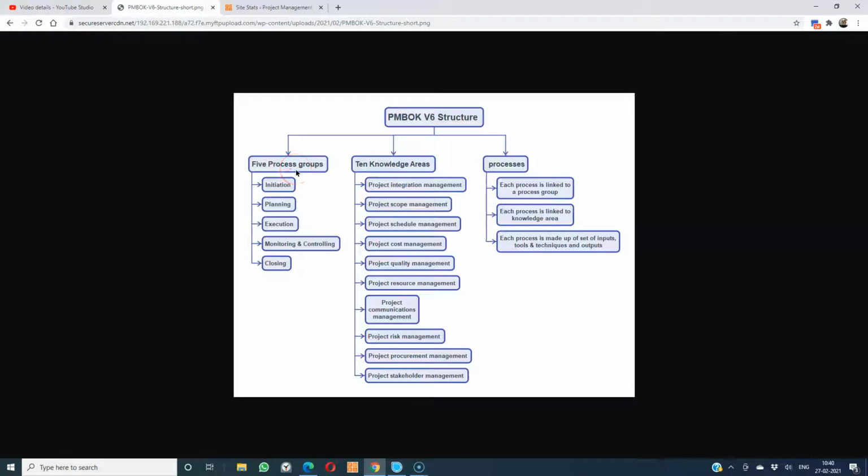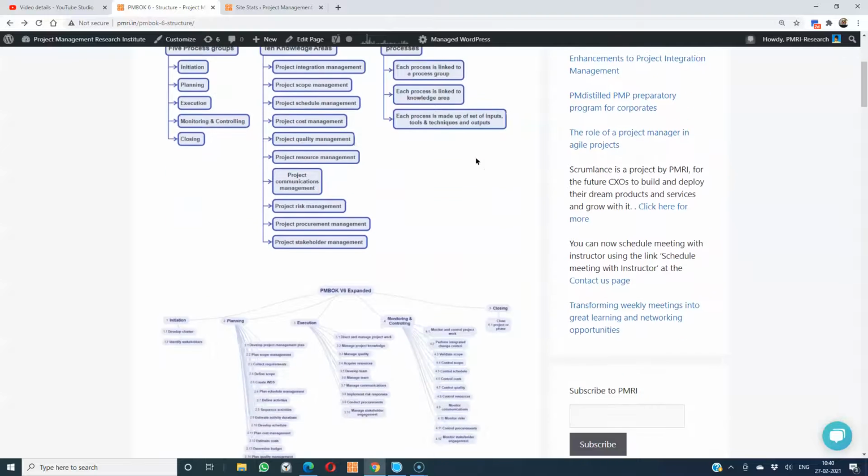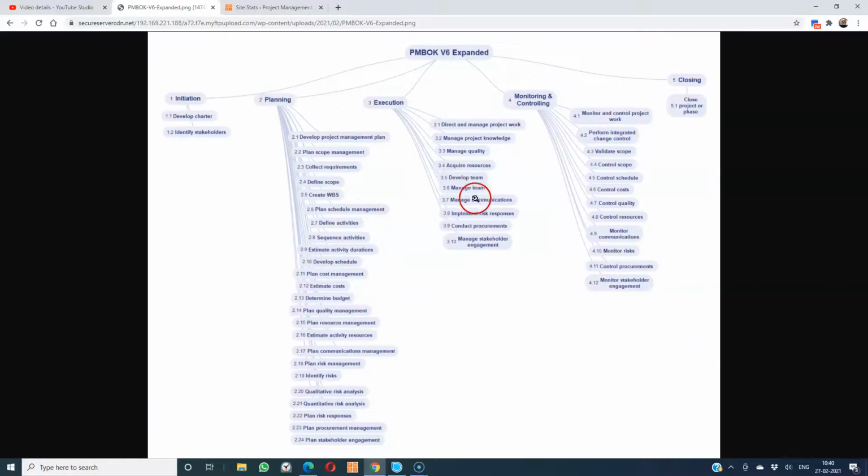So 5 process groups: initiation, planning, execution, monitoring and controlling, and closing. 10 knowledge areas we discussed, and there are processes, and these processes are grouped under these 5 process groups and the 10 knowledge areas. So this is the full-blown mind map of PMBOK version 6.